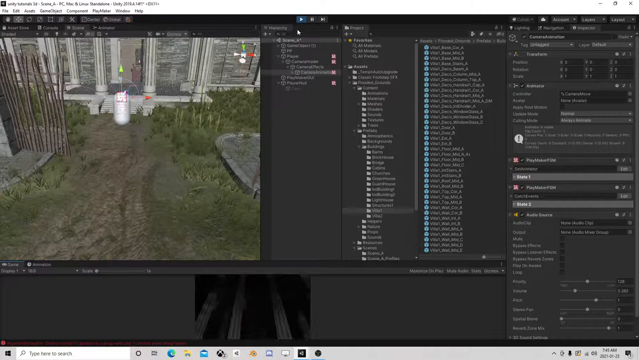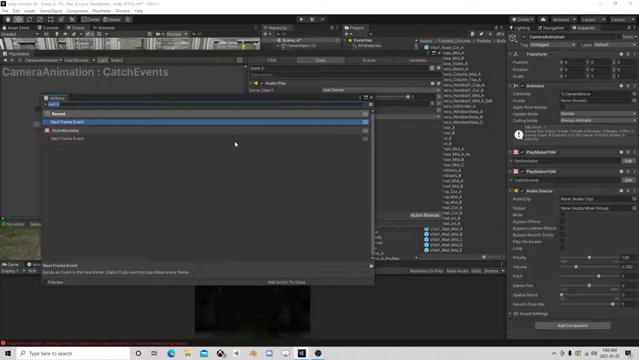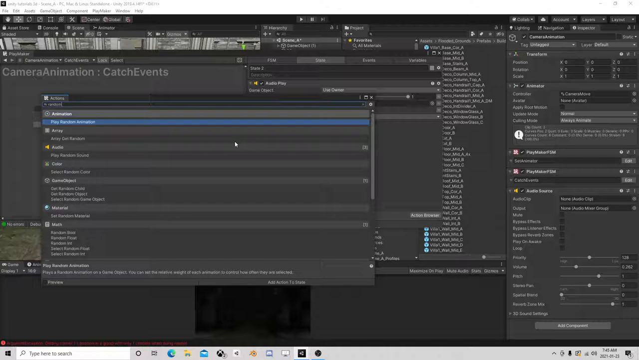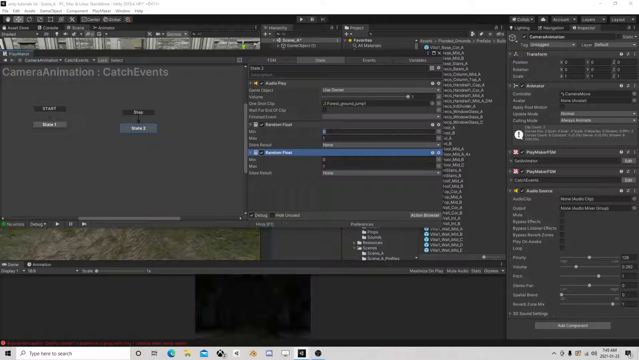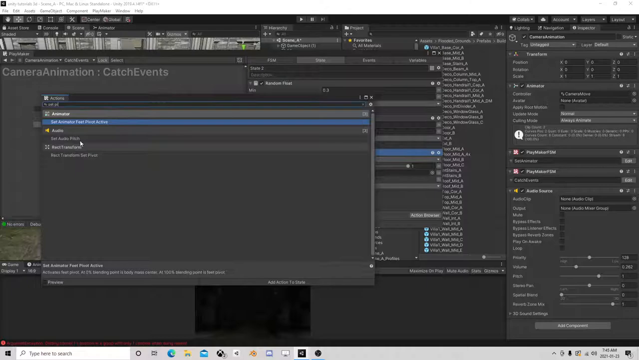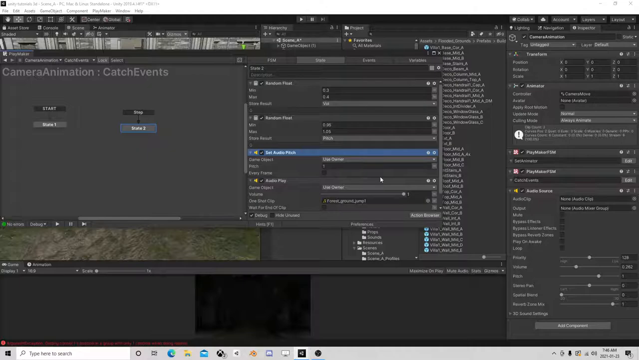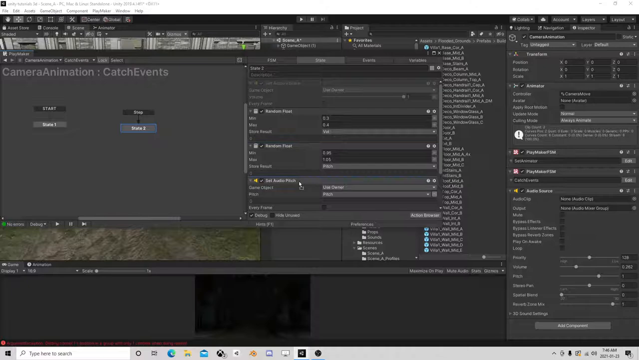Now, here's actually a quick way to really add a little bit of depth into some sound: we're going to use random float. Actually, we can use even two of these if we really want to get fancy. We can say from 0.3 to 0.4, and that's volume. And we can do, say, 0.95 to 1.05, and that's pitch. Put that below this, and then we want to set audio pitch. Put that below those, but above the audio play. Set audio volume. Bring that down and change that to volume.